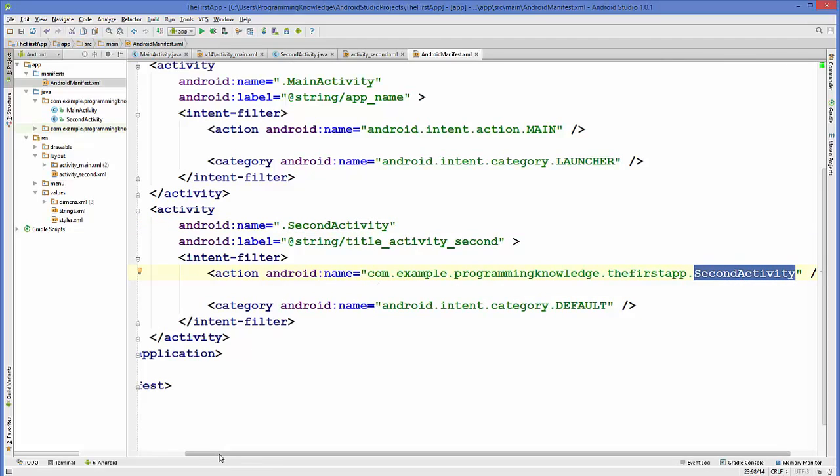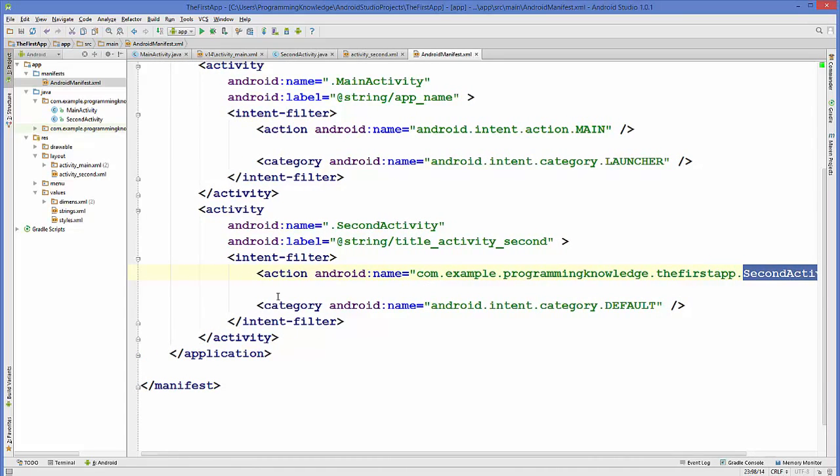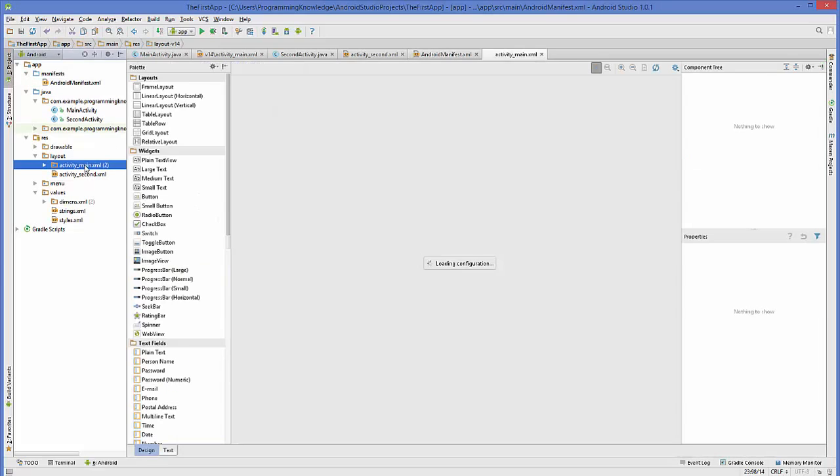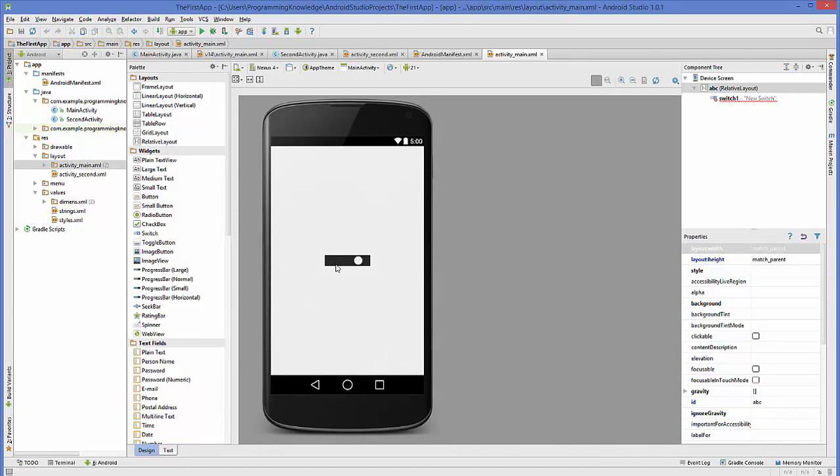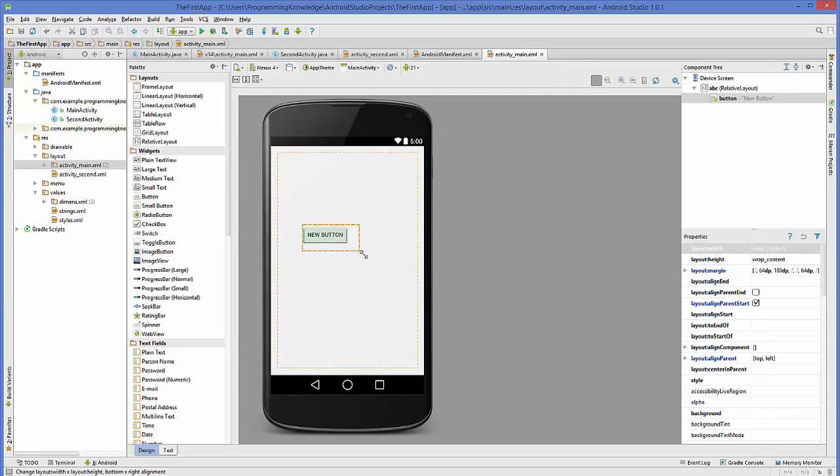Okay, now everything is done. Now we are ready to create some code to open this second activity from our first activity. So I'm going to open my first activity first, and in here in the main activity, what I'm going to do is I will just remove everything, and in here I'm going to add a button, and this button I'm going to use to open my second activity. So I will just change the text to open second activity, for example. Okay, and the ID I will leave it as default, which is button.